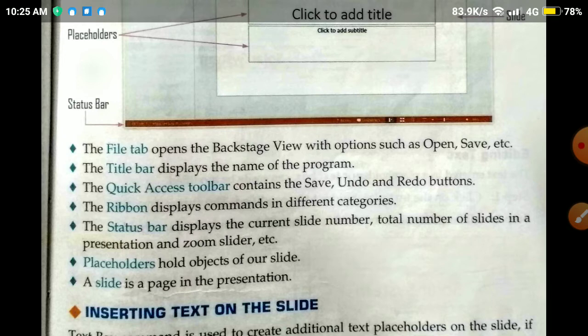Next, status bar. Children, the status bar displays the current slide number, total number of slides in a presentation and zoom slider. Next, placeholder. Placeholders hold the objects of our slide. And last, slide. A slide is a page in the presentation.